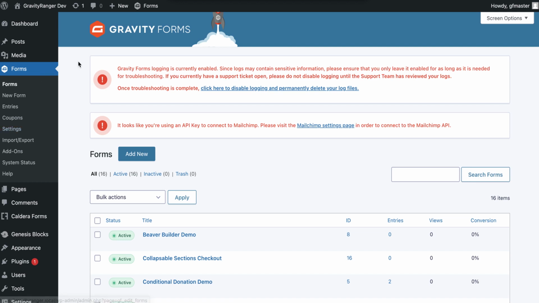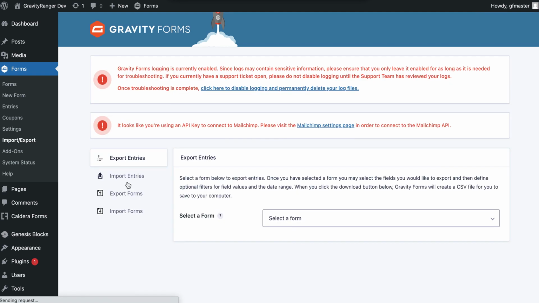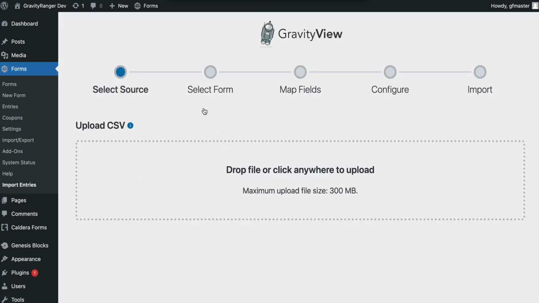All right, so we're going to go to the Gravity Forms menu here, then go to Import Export, and then Import Entries. Now, if you haven't added that third-party plugin from GravityView I mentioned, you're not going to see Import Entries, because that's not a default feature of Gravity Forms core. But what I'll be showing you here is the rest of the steps. So we're going to click on Import Entries.